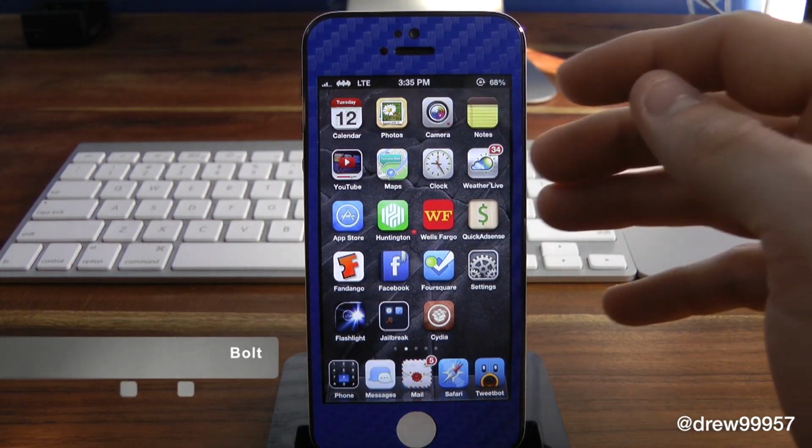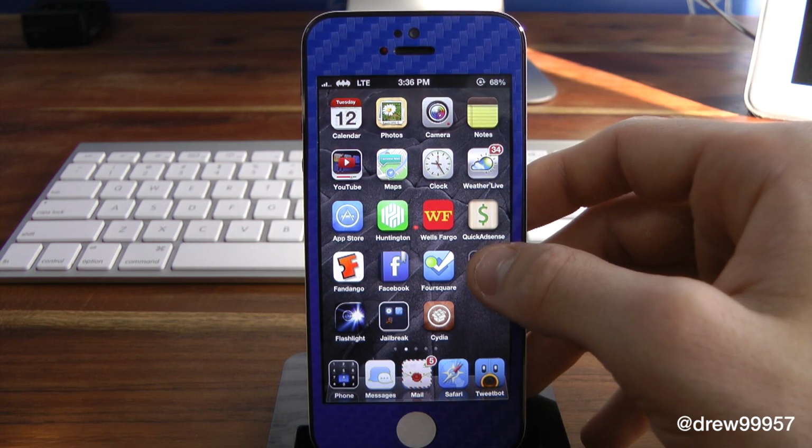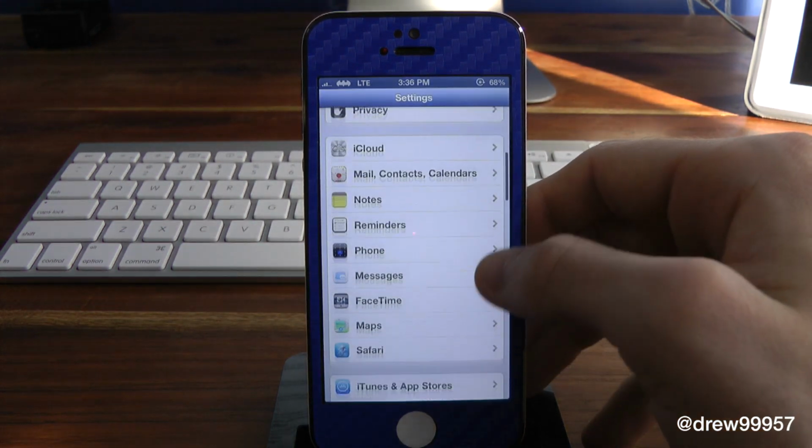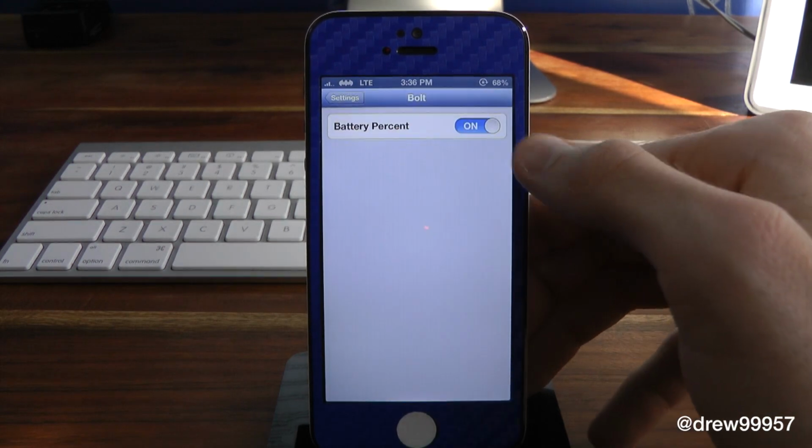Bolt basically replaces the battery icon, and it just leaves a percentage right there. So we do have a settings tab with this. If we open up settings, scroll down till we see Bolt, you can see it basically just says on or off.